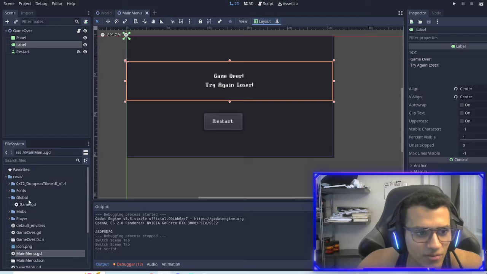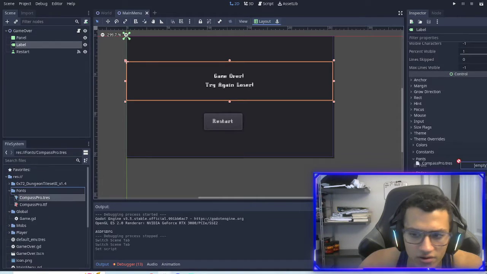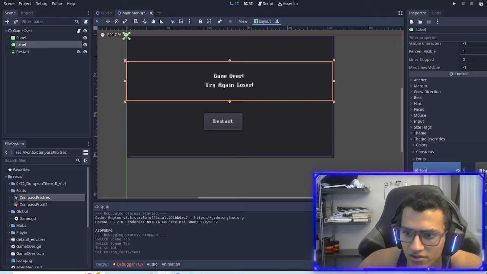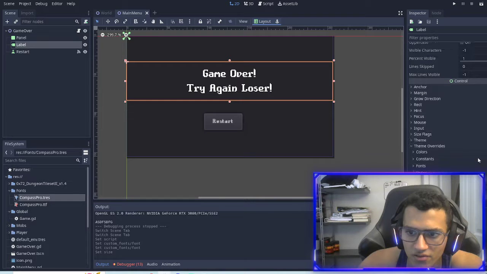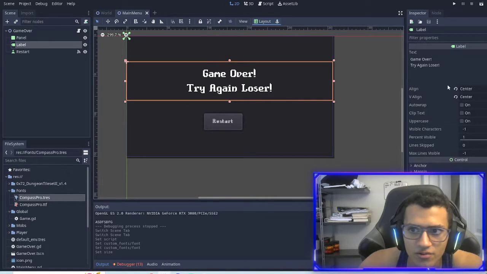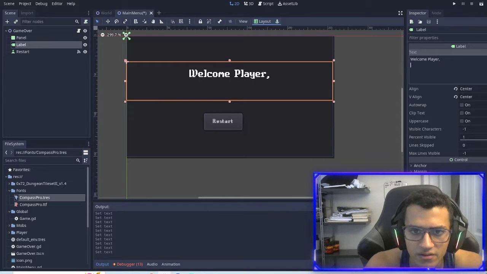And then in here, I'm going to go into the font and drag in the font. I'm going to make it unique here, and now I can edit the style without messing with the font in other places. And now we're going to rename it to Welcome Player.